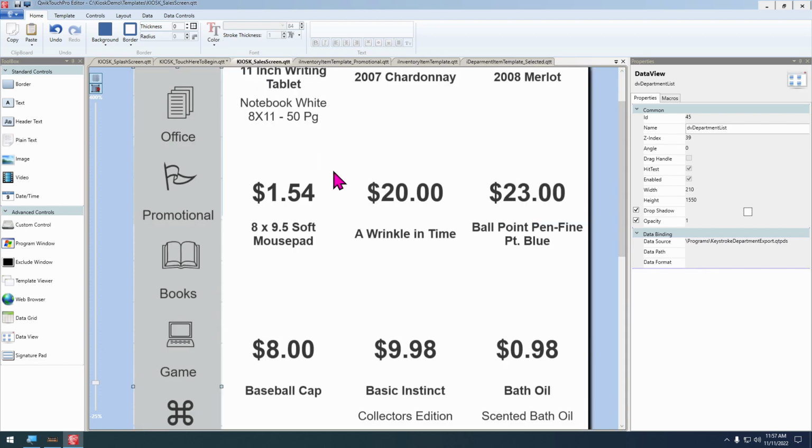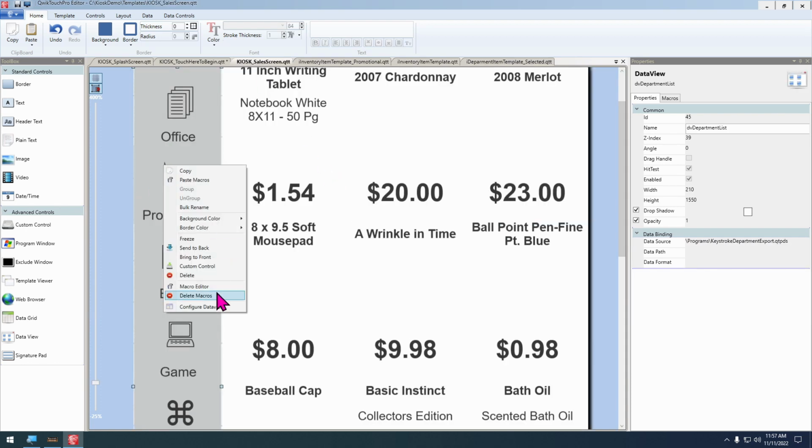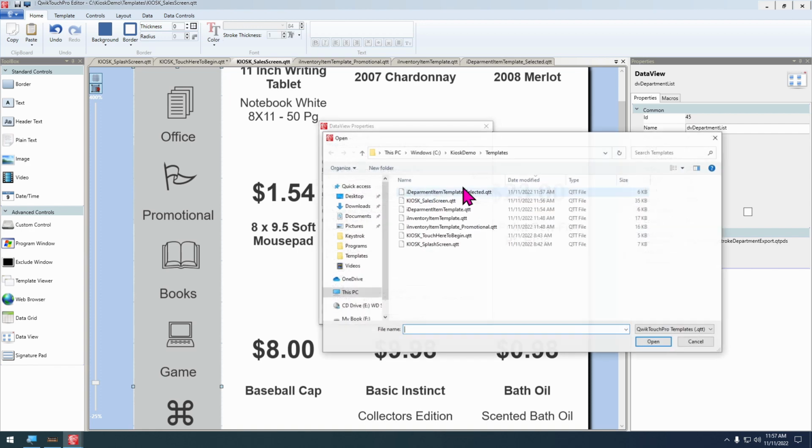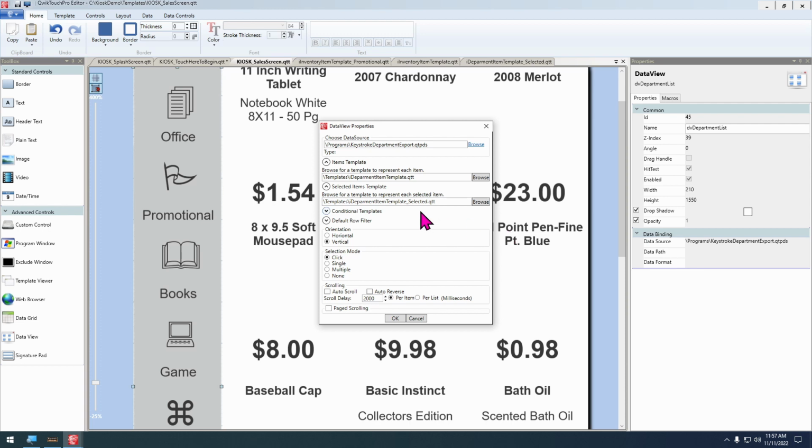So we'll go back into our sales screen. We're going to right click on our department list and go to configure data view. And we have a selected items template here. And we're just going to expand that, browse out, and say our selected item is going to be represented by this department template selected item.